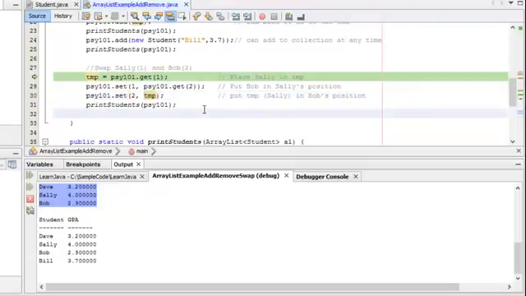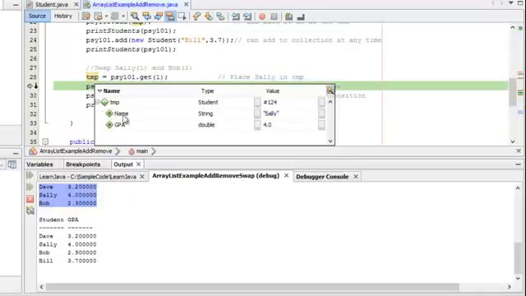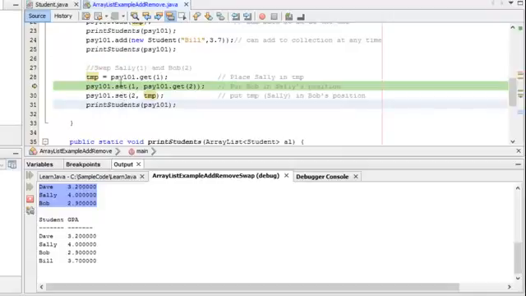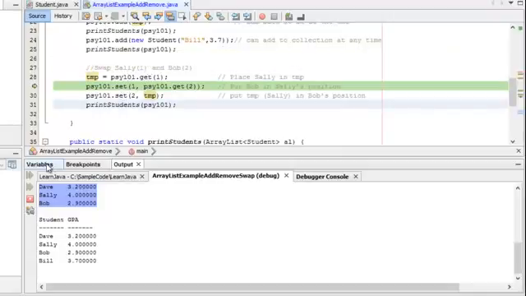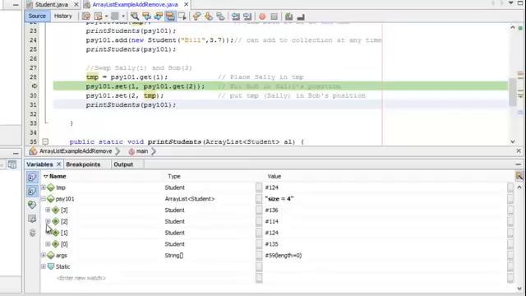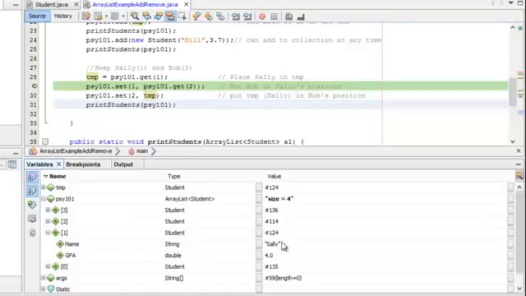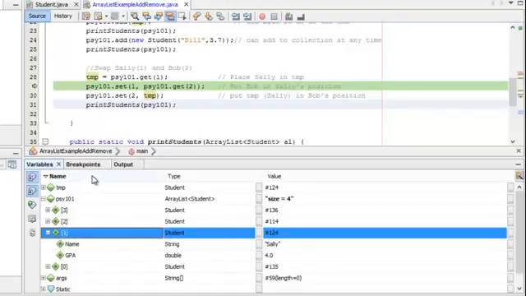Let me run through it and show you what happens here. So in the first step, I'm going to get person 1, which is Sally. And because I didn't remove Sally, I just got Sally. So I have a copy. If I go back and look at the array list, it's still 4 elements in the array. And this one is still Sally. See that? So I didn't take Sally out.